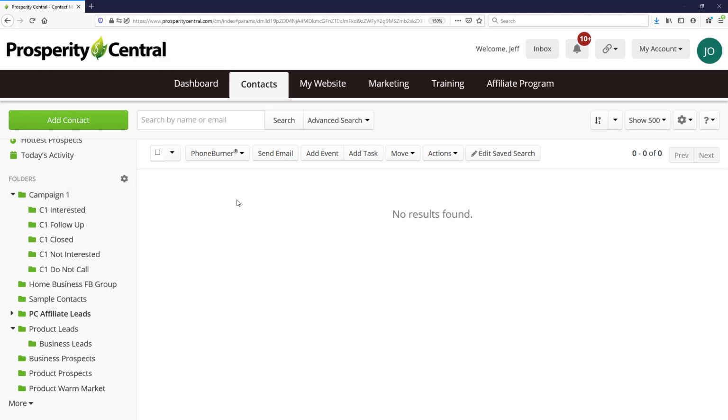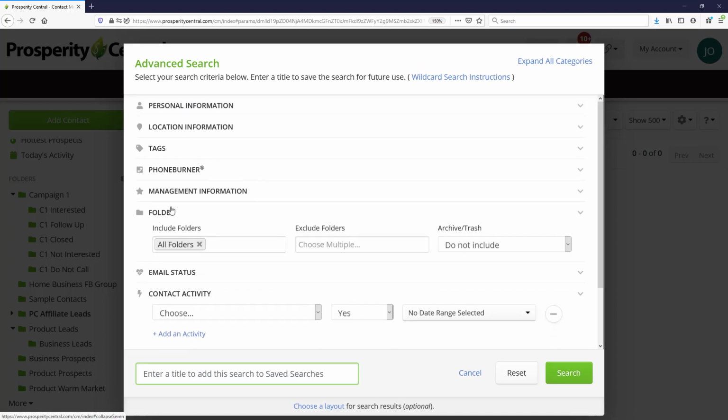And so we're going to create another save search for that. We're going to click on the advanced search menu, and we're going to look at the folder option for campaign one.